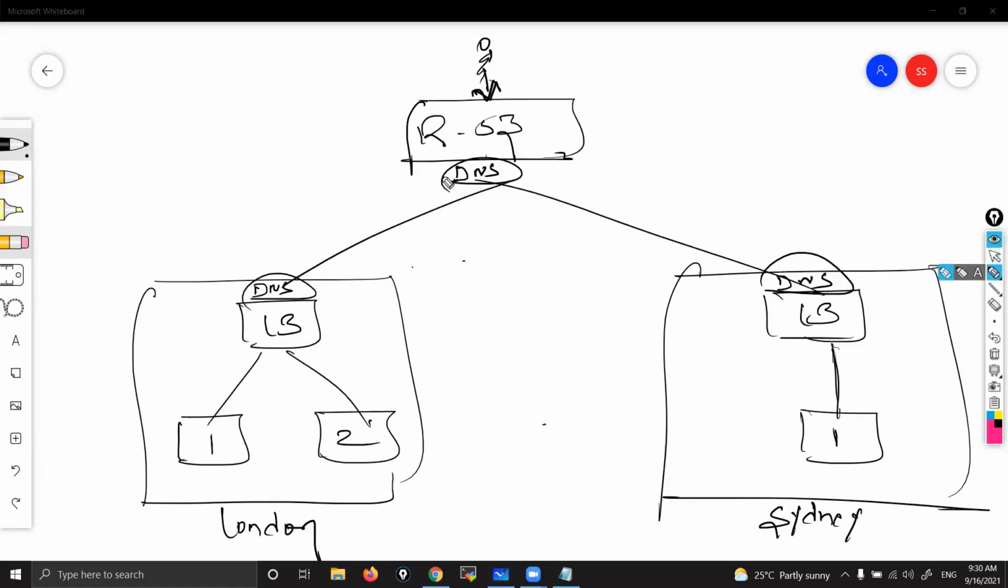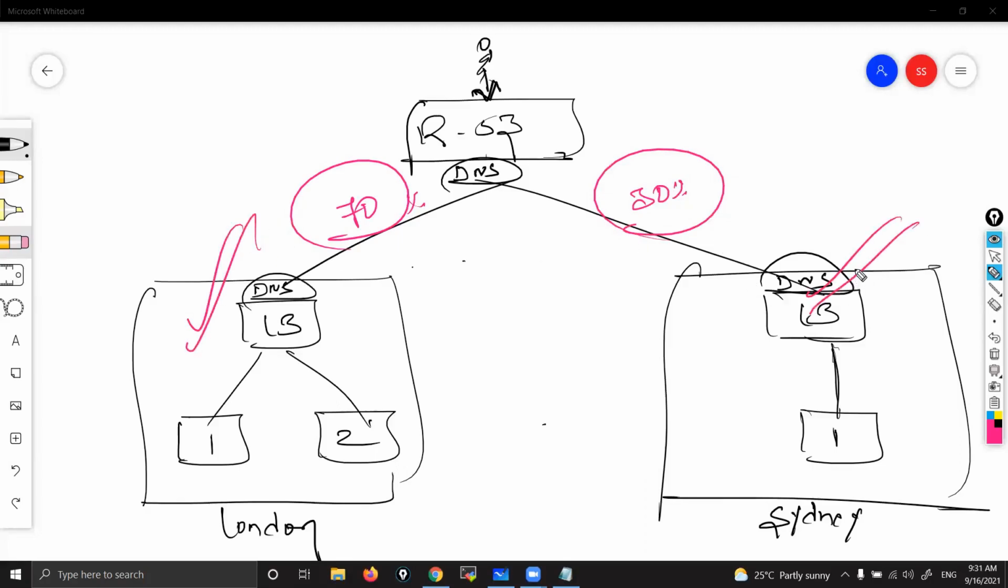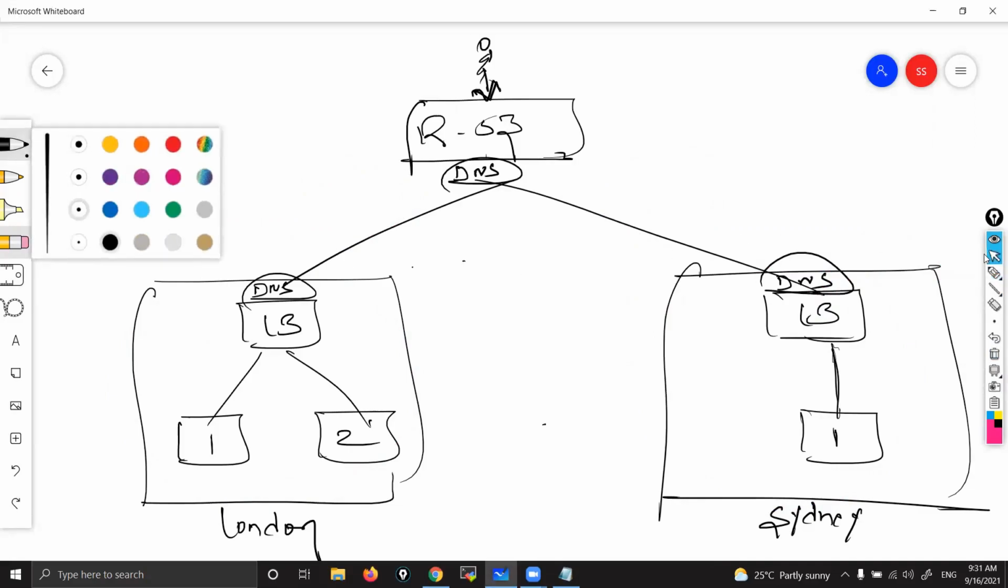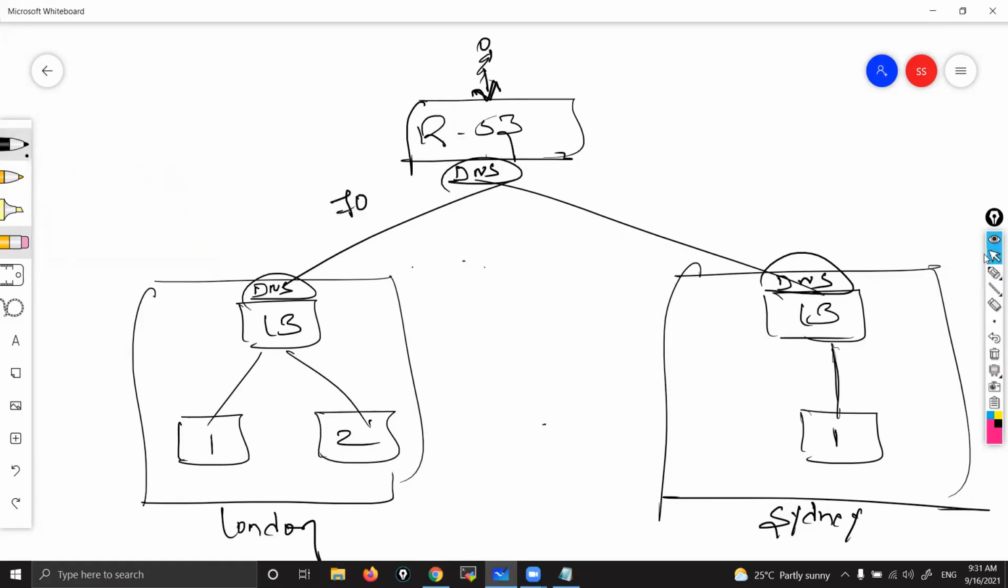But here, in weighted, we give weightage, right? Okay. I would like to give 70% weightage here, 30% here. So Route 53 will send 70% to here, 30% to here. Out of all requests, 70 here, 30 here. Let's see how it is going to work. So let's give numbers. Based on the weights that you assign, Route 53 splits the traffic. 70, 30. So this is weighted routing policy. Let's do it now.